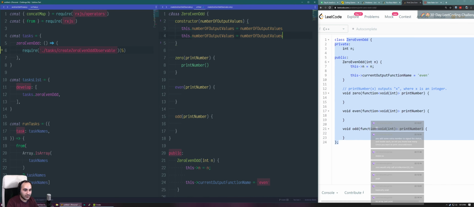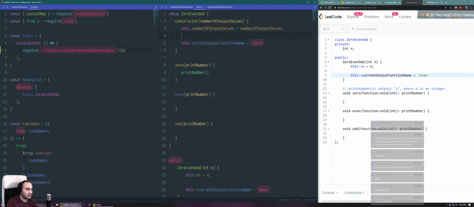We'll have, just like we were tagging before, the current output function name. I don't have a better name for this, but we're going to start with 0. And we have to have some way of assigning these out. And I think we're just going to have to hard code it.